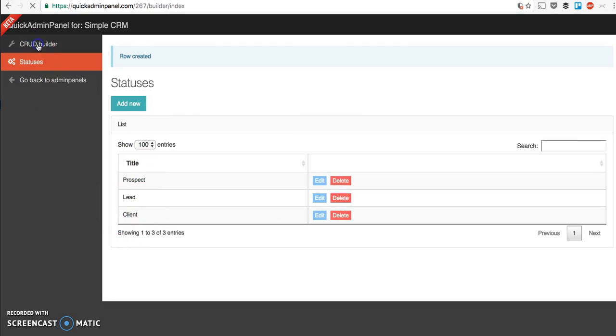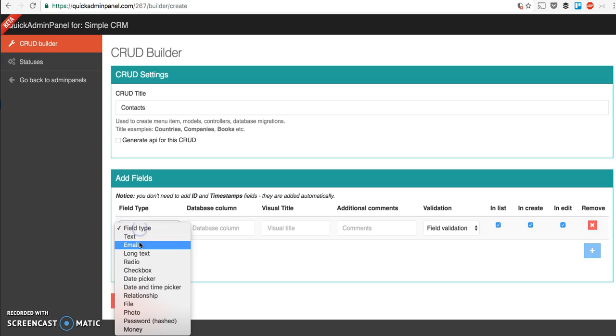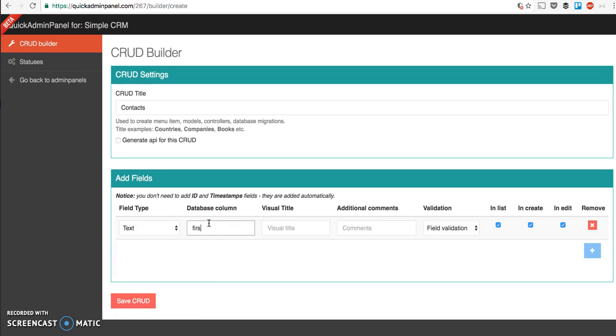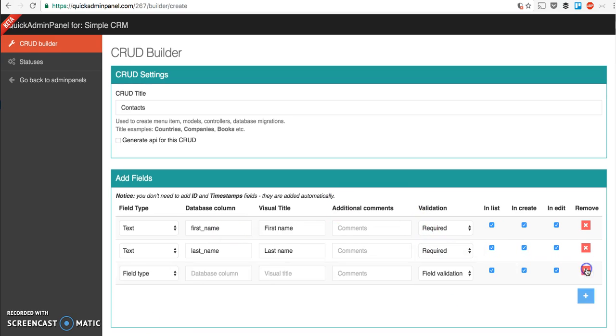Then we go back to our CRUD builder and create a second CRUD, which would be contacts. So then we have the first name of the contact, which is required. Then another text field, last name, same thing. Then, for example, we want to add the email of the person, which would be optional.